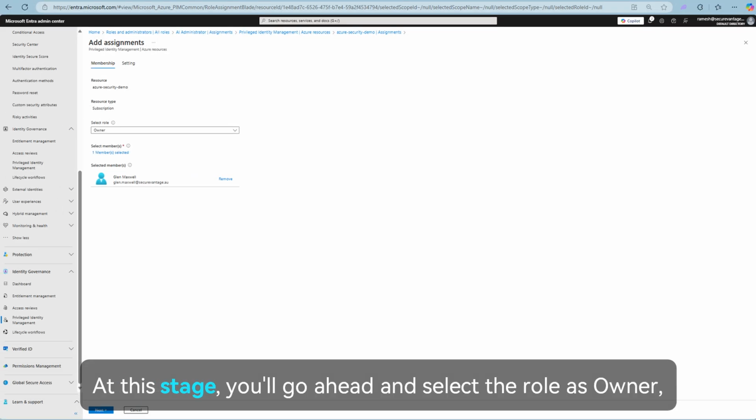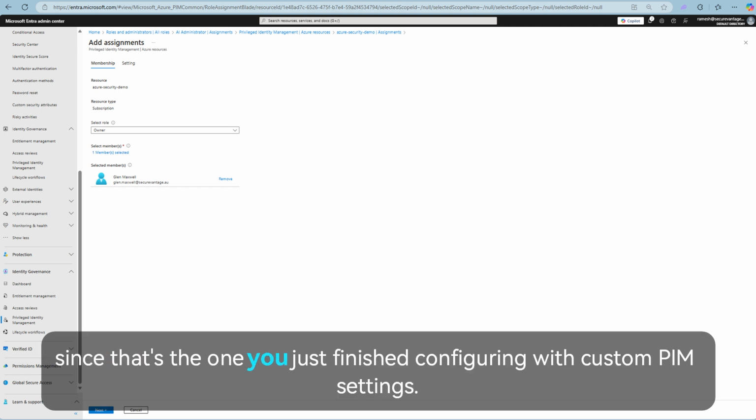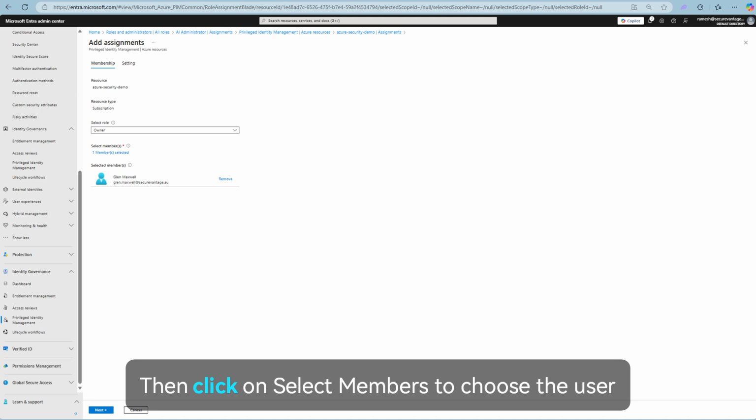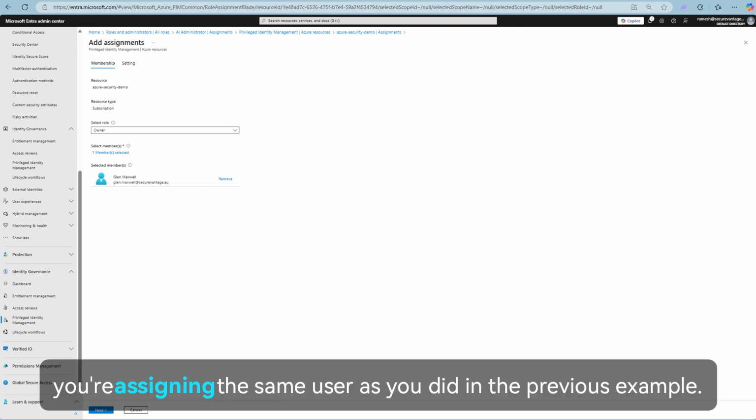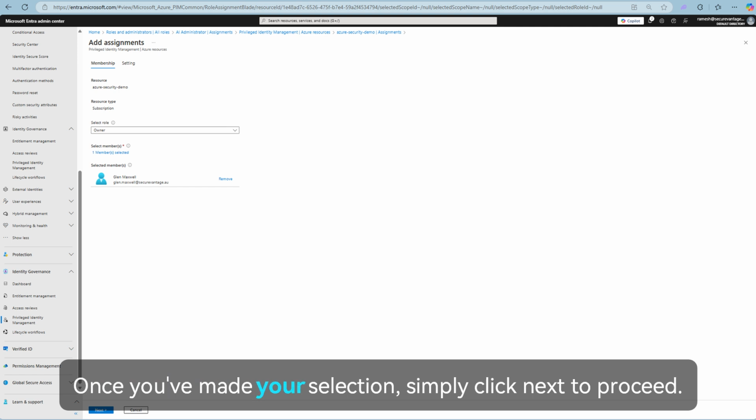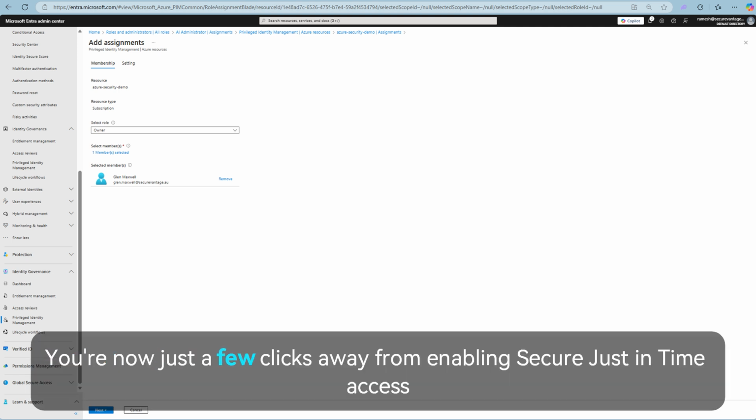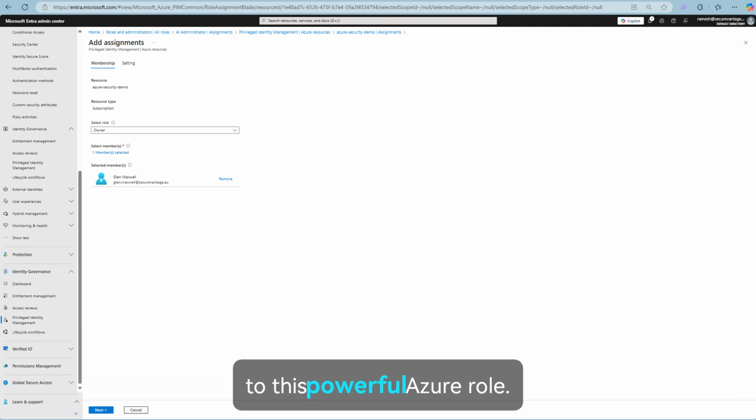At this stage, you'll go ahead and select the role as Owner, since that's the one you just finished configuring with custom PIM settings. Then, click on Select Members to choose the user who will be assigned to this role. For simplicity and consistency, you're assigning the same user as you did in the previous example. Once you've made your selection, simply click Next to proceed. You're now just a few clicks away from enabling secure, just-in-time access to this powerful Azure role.